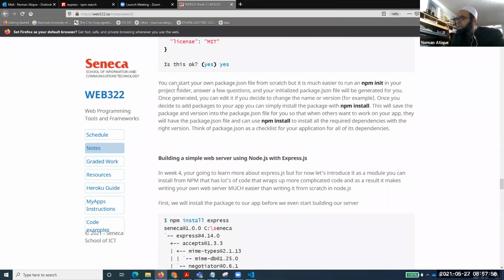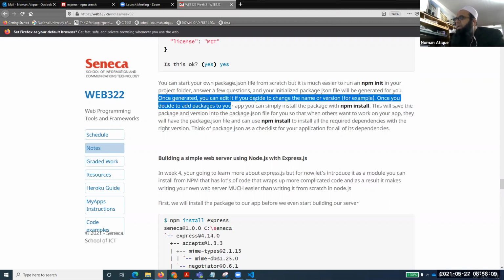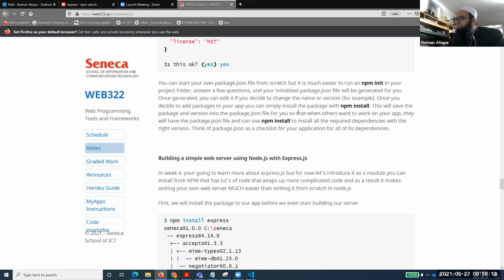Now, interestingly, you can start your own package.json file from scratch, but it's much easier to run npm init in your project folder, answer a few questions, and your initialized package.json will be generated. Once generated, this is the important part, you can edit it, and you can decide to change the name or the version. For example, once you decide to add packages, simply install the package with npm install. This will save your package version and everything.